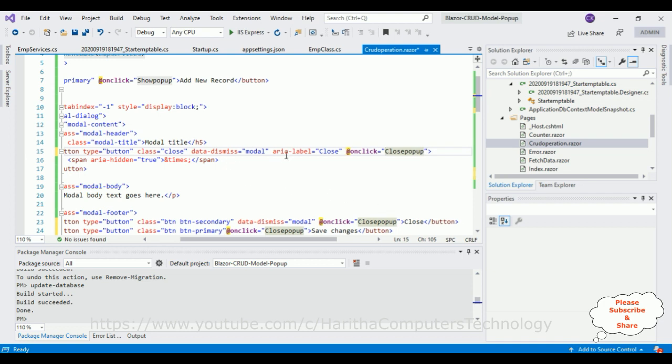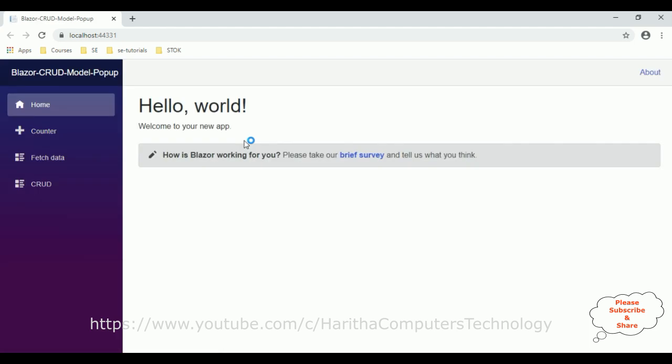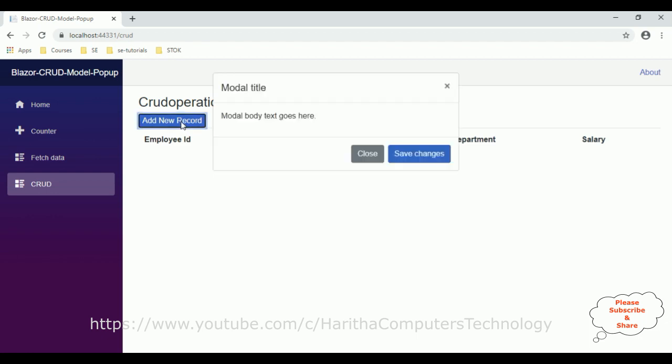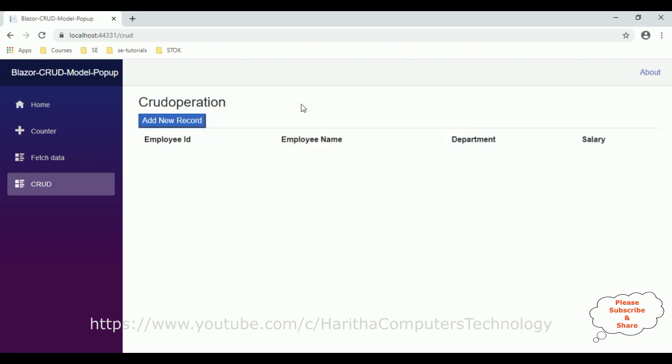That's it. We have added the functionality to close the pop-up. Let's check the output. Go to the crud razor component. When a user clicks the button control add new record, here we got the new modal pop-up. When a user clicks the close or anything, it's closing.